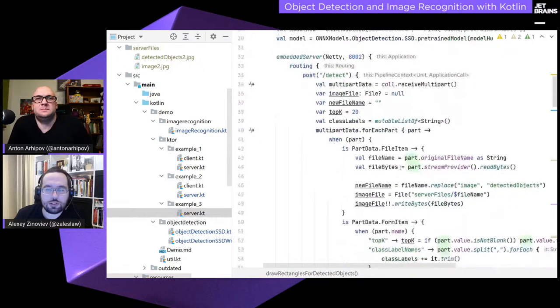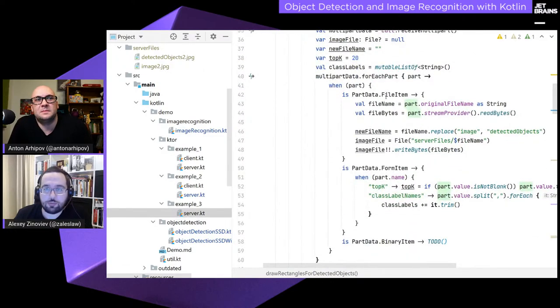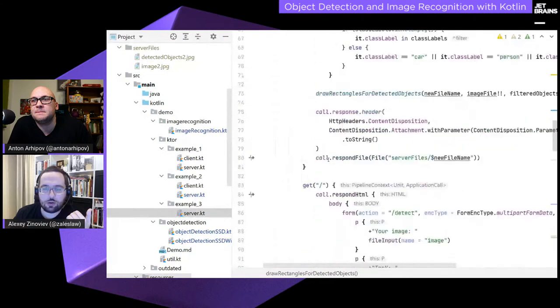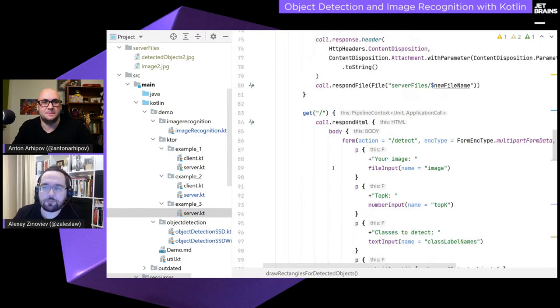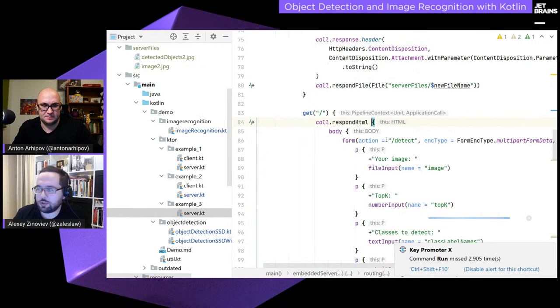It looks like handling of multipart data. With Ktor, it's very easy to obtain different parameters from the web form, from the POST HTTP request, like form items, top K, and class label names, and we could generate a simple HTML form with a few inputs for the top K parameter, with a file input for your image, and a text input for your different class labels, separated probably by comma. So let's run the server, and I will show you how it works.